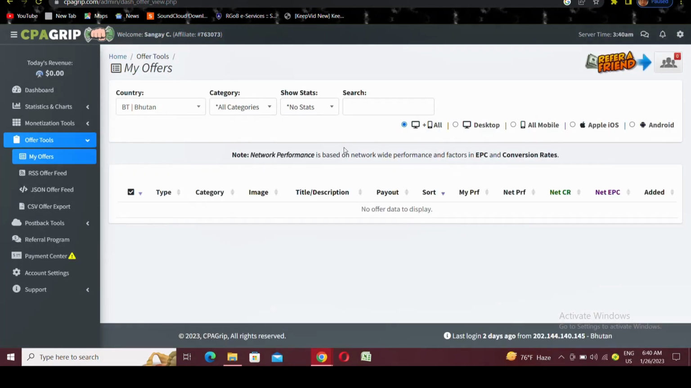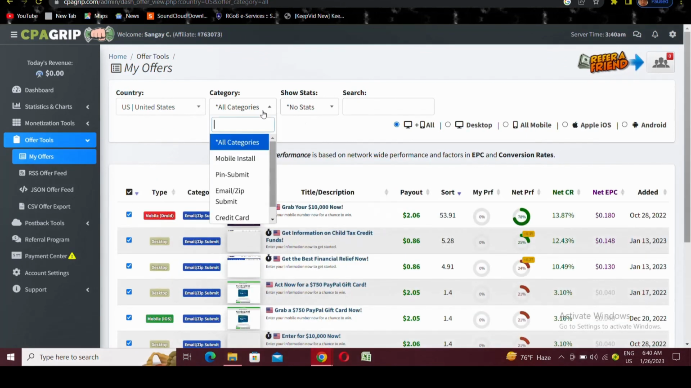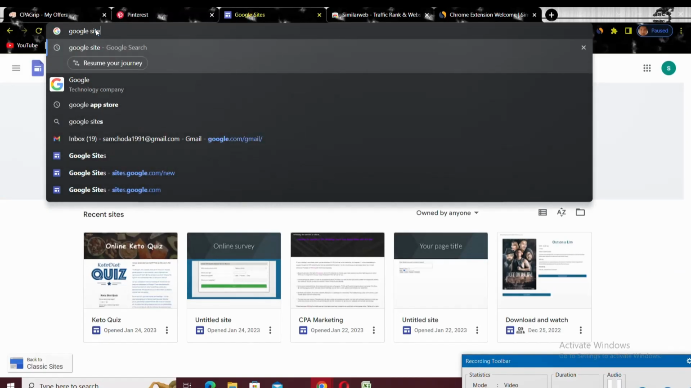Go to My Offers and select the country where you can provide offers to. Remember that the offer will work only in the particular country you have selected. I suggest you select email and zip submit, as it is a very easy offer. They only need to submit an email address or zip and you will be paid.